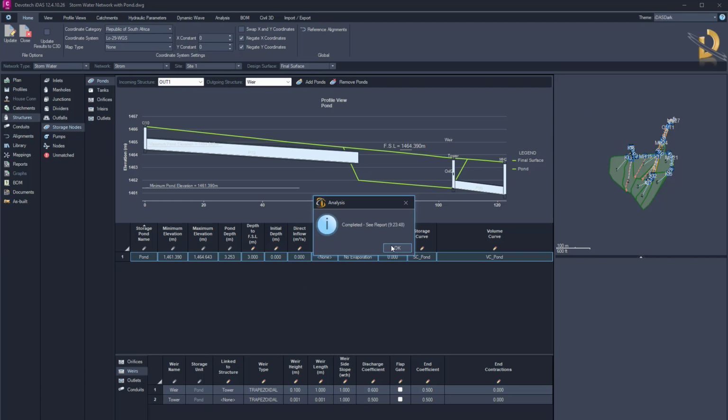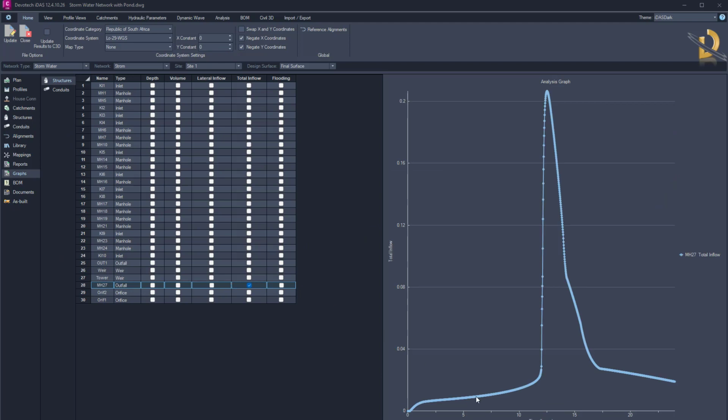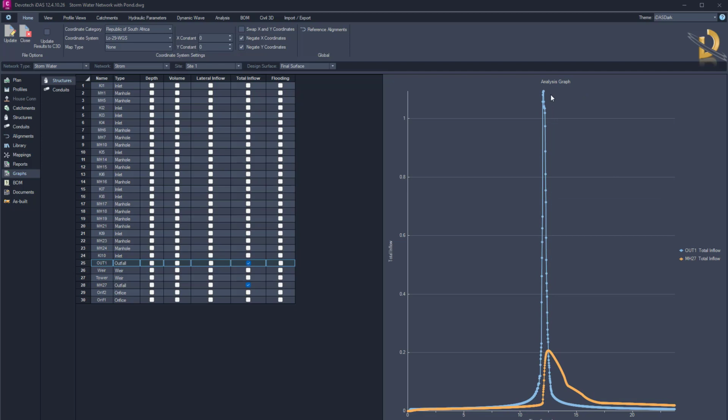Analysis completed. I'm going to graphs, and I'm interested to see the outfalls. This is an outfall from the pond, and then the outfall which flows into the pond, the total inflow. Let me stretch it a bit here. So this is what's flowing into the pond, and this is what's flowing out of the pond.